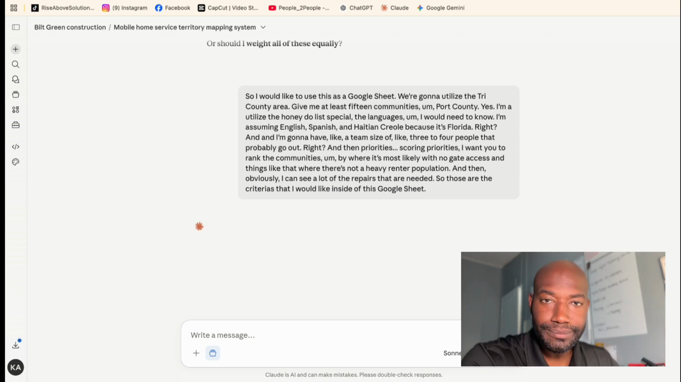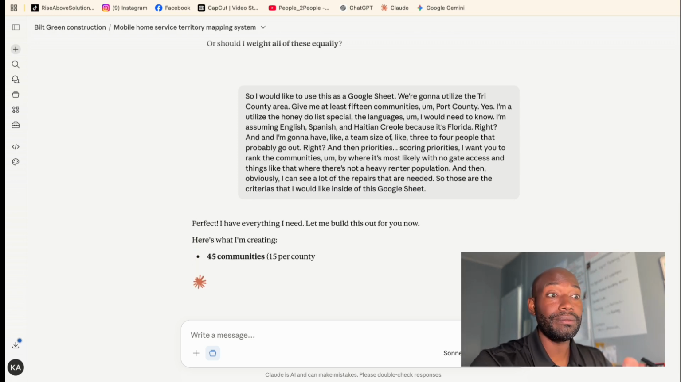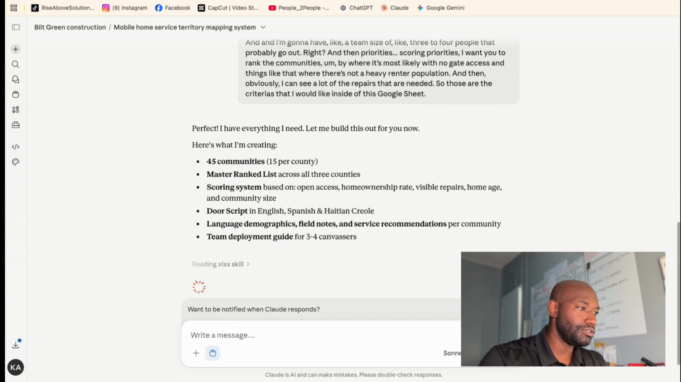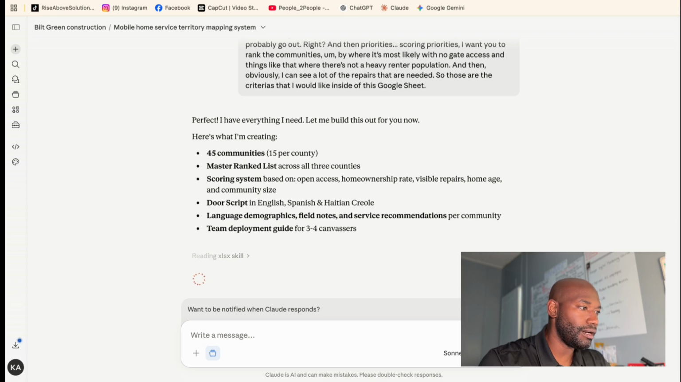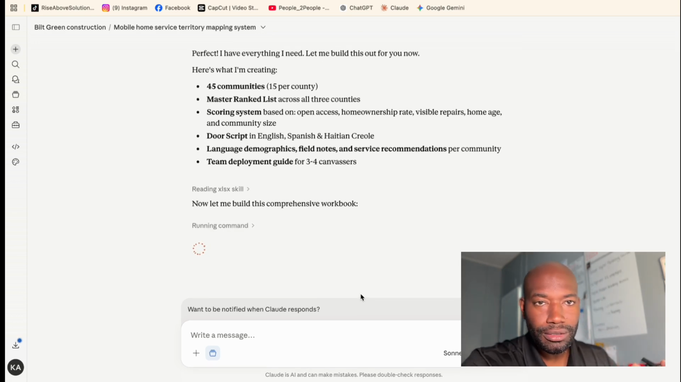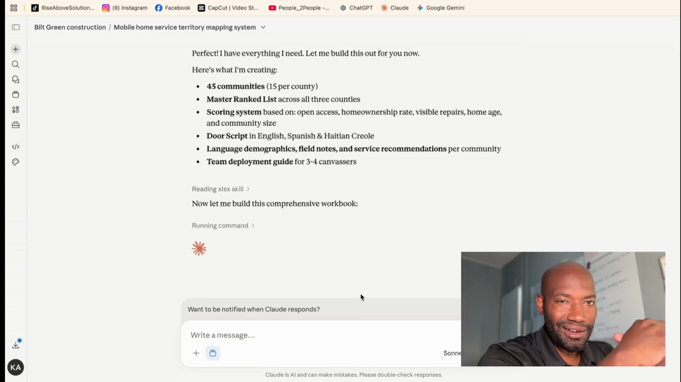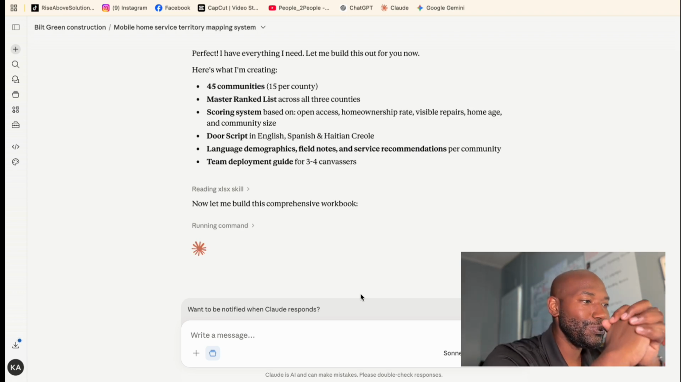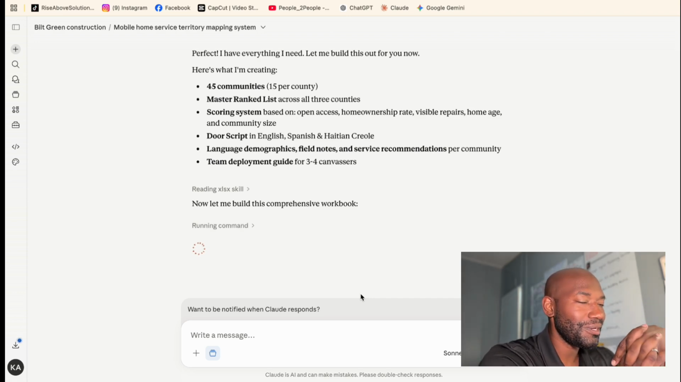So I put that in. It's going to clarify a little bit more, and it tells me now, perfect, I have all I need. Let me build you out the 45 communities, 15 per area. So now it's going to do more of the work, and I'll just let it do it. I feel like right now I just need to play the Jeopardy music. Okay, I'll stop. So we're going to wait a little bit more as it does it.